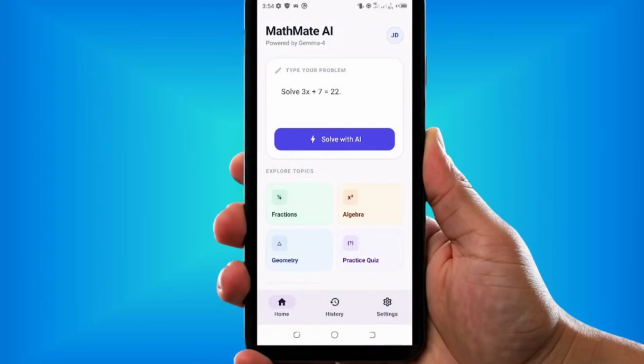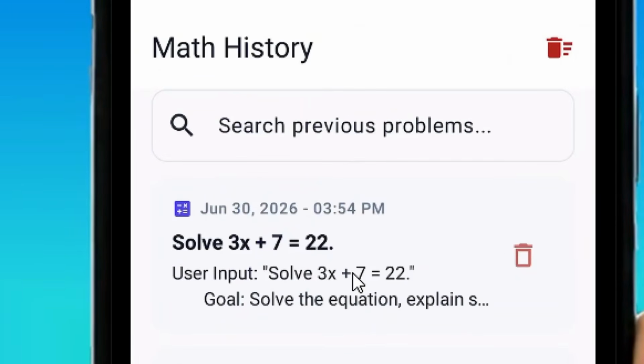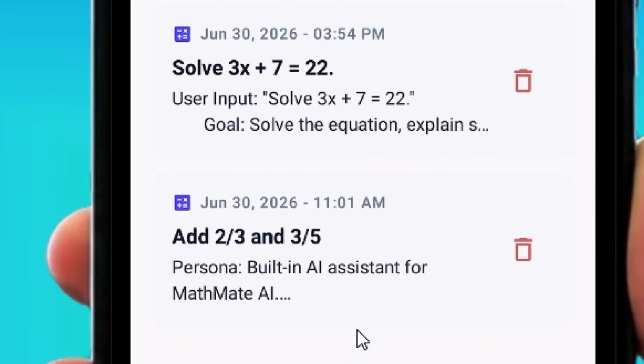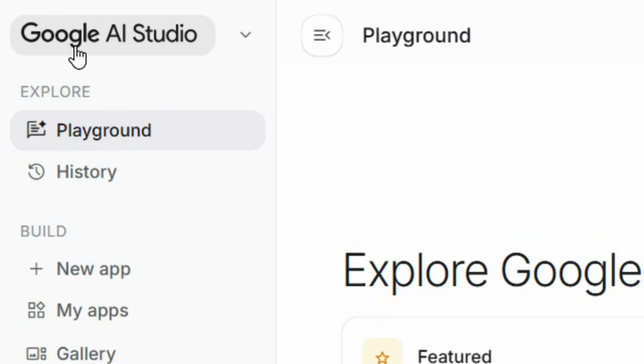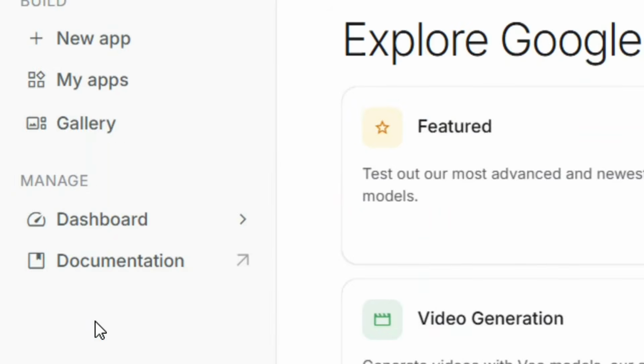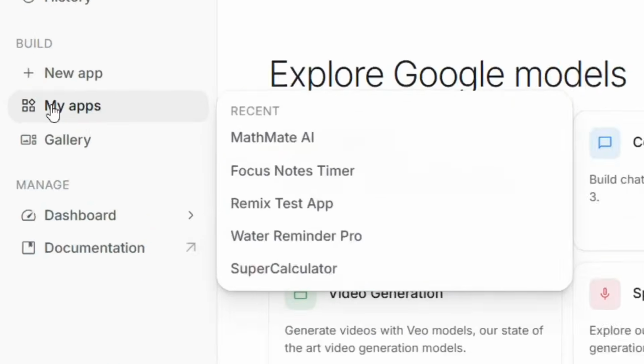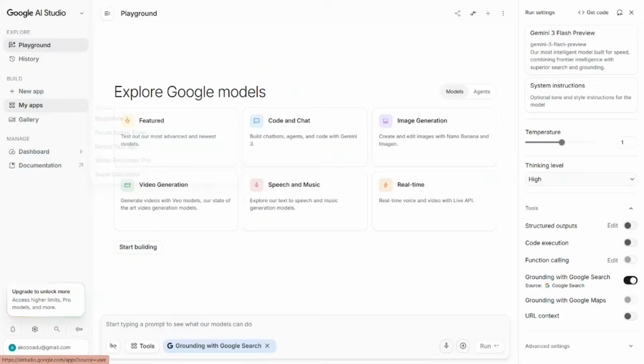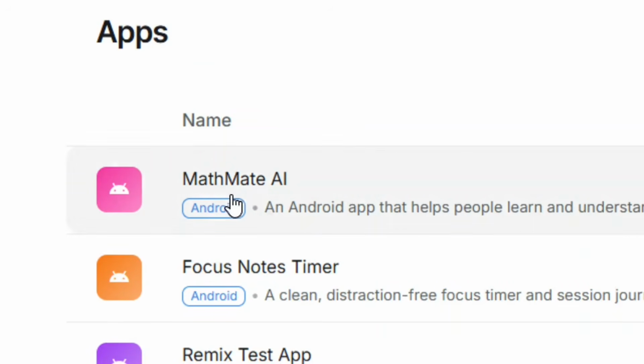So when I come back here and then tap on the history, as you can see, it has successfully given me all the questions that it has solved. And I built it right inside Google Studio. Okay, so when I come here to where we have my app and then I tap on it, you see that from here, from my Android apps, this is the first one.